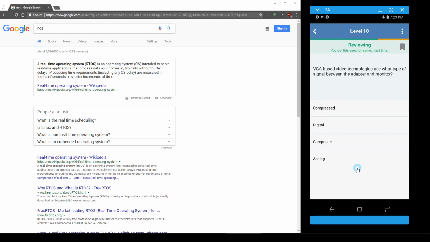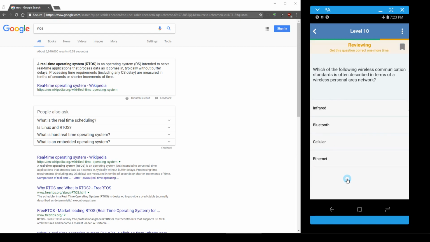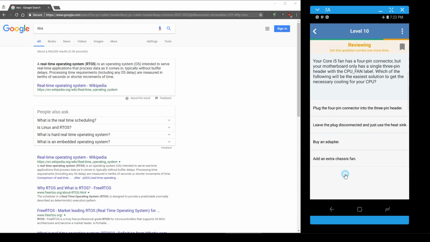VGA-based video technologies use what type of video signal between the adapter and the monitor? Analog. What is the approximate minimum level of static charge for humans to feel a shock? 3,000. Which of the following wireless communication standards is often described in terms of a wireless personal area network? Bluetooth. Which of the following is a program that runs on top of OSs and allows the user to issue commands through a set of menus or some other graphical interface that runs on top of an OS? The Core 5 fan, plugging the 4-pin into a 3-pin.